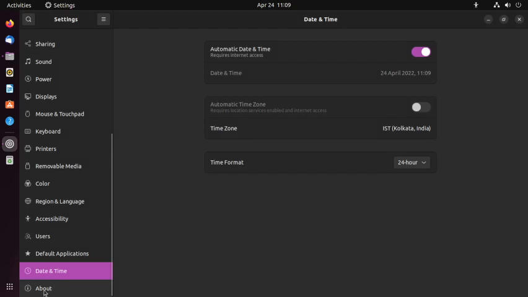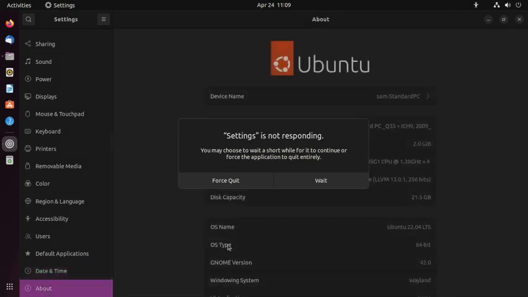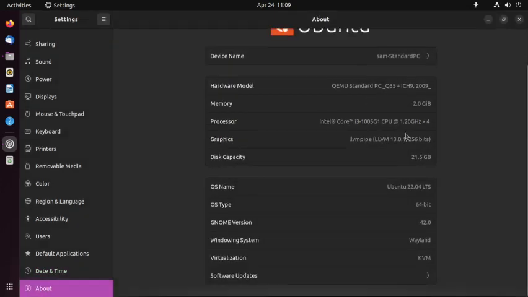Now you go to the about section. So here you can see the OS name is Ubuntu 22.04 LTS. Gnome version is 42. People were discussing that Ubuntu might release the 22.04 LTS with Gnome 41, but they have released it with Gnome 42. That is good for us. Most of the users are interested in the latest technology, and Ubuntu has served them right with the latest technology, that is Gnome version 42.